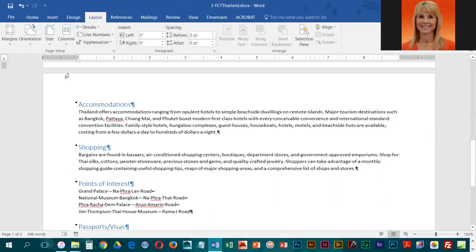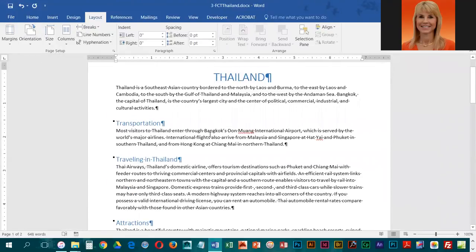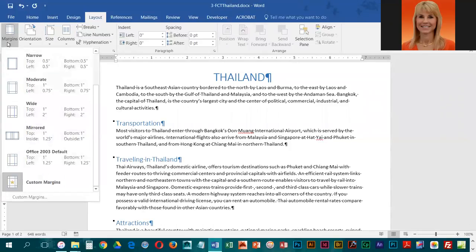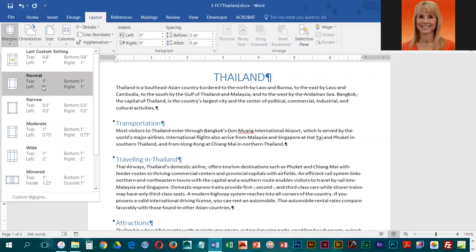And now they would like the page orientation changed back to portrait. And portrait is the default. That is your vertical page. And they would also like the margins changed back to normal. And that's just 1 inch all the way around.